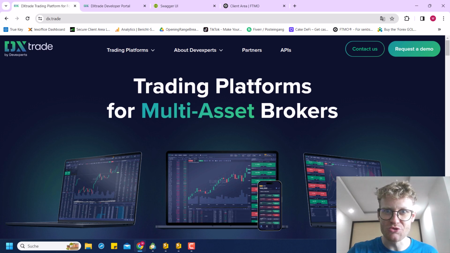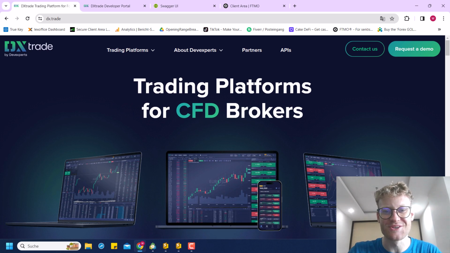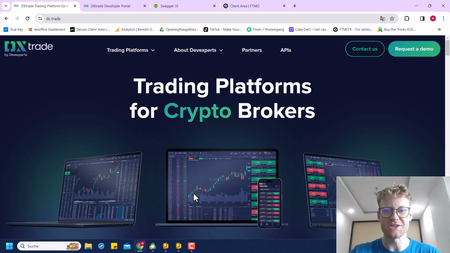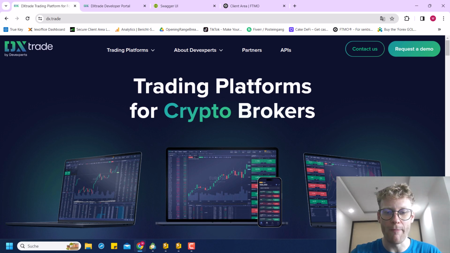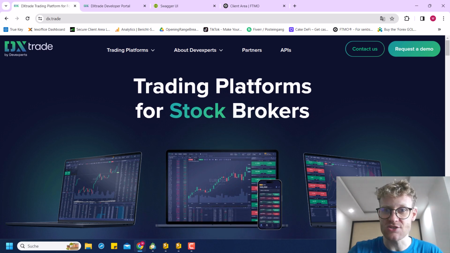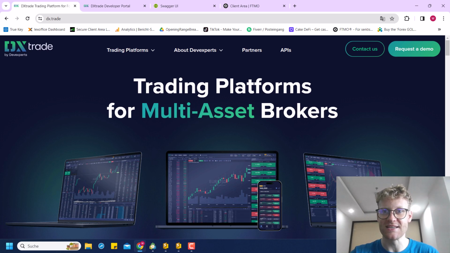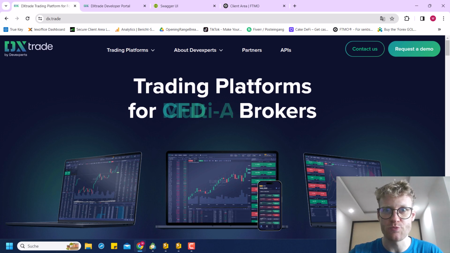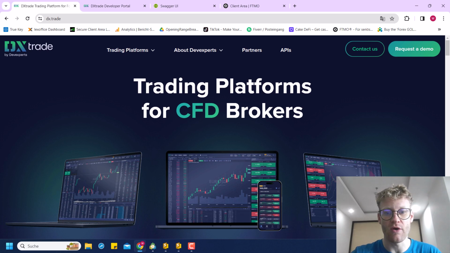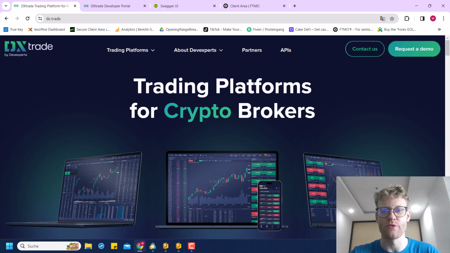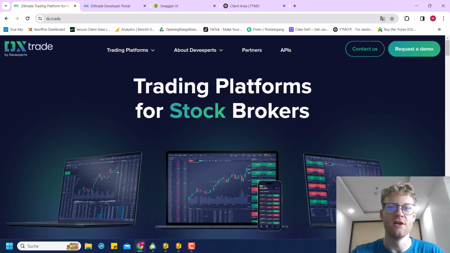But there is a solution for this, and you can still use your existing programs for the MetaTrader 5 if you combine them with DXTrade, because DXTrade is the solution that most prop firms use right now and that I think many brokers use right now to still enable trading, just not with the MetaTrader 5.